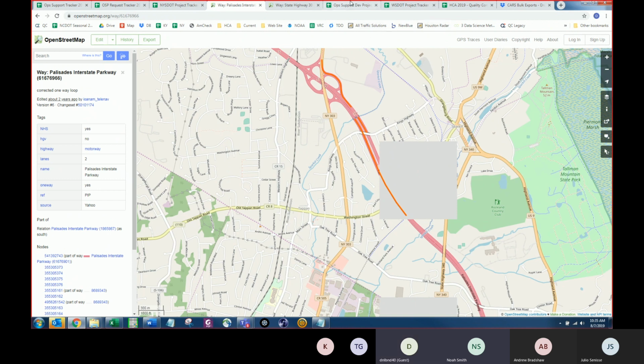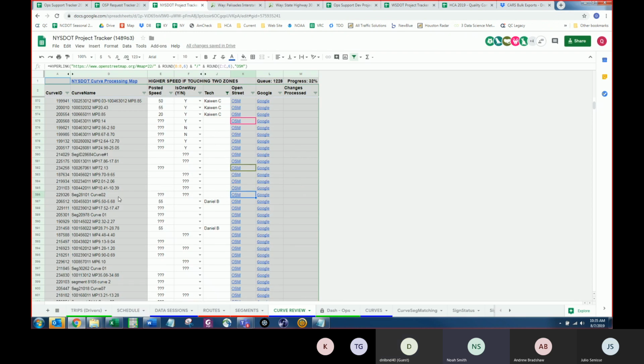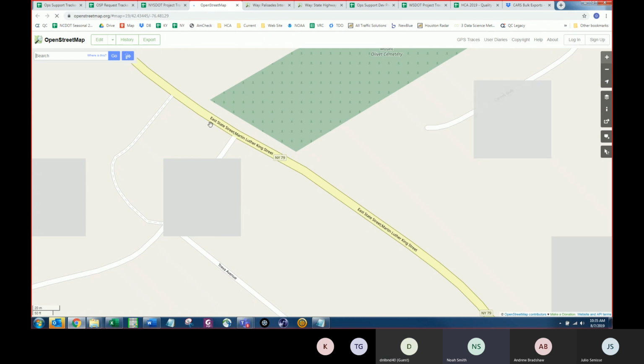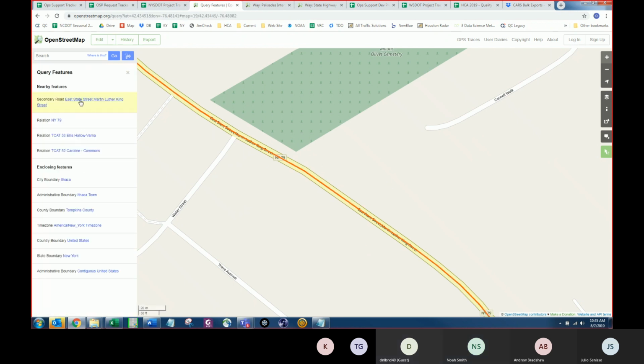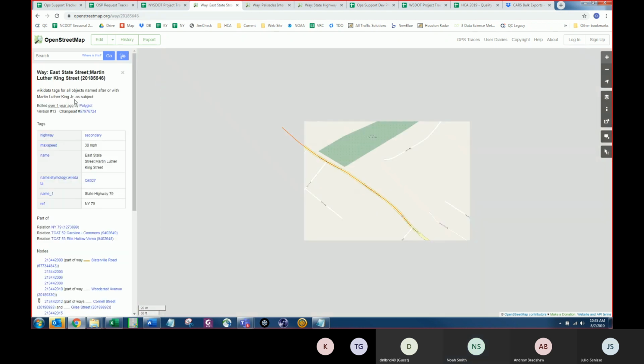Daniel, what was the one that you pasted in a photo of? Do you remember which one of these it was? I believe it was this one right here. Yeah, it's this one, the SEG 2978 curve one? Yeah, that's it. Okay. Is that the one we just looked at? Possibly. Does that look like what we want? That's it. Okay. So if I click query features, I click that piece of roadway, it gives me a couple of choices. If East State Street doesn't show up, I could also try this MLK Street. So that would be 30.